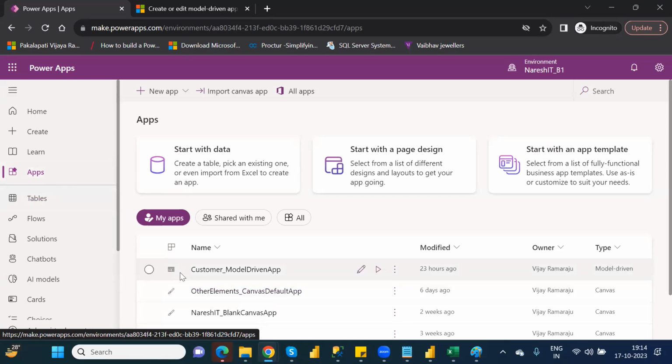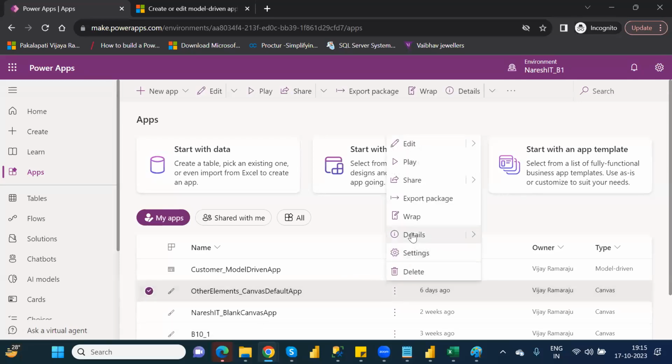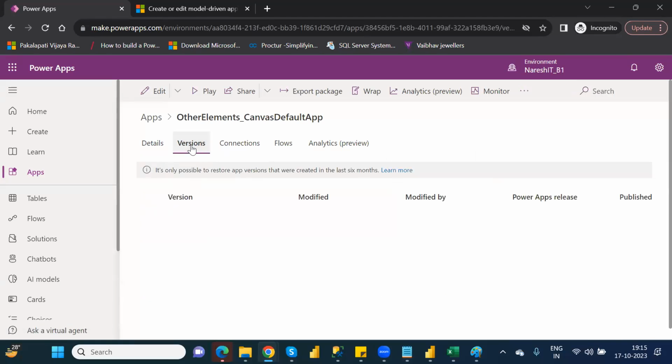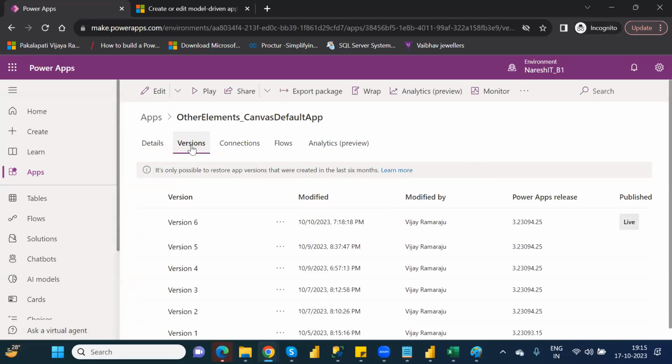So when you want to see the versions of an app, go to that particular Canvas app, click on the three dot buttons, and there is an option called Details. Here itself there is a Versions tab. The Versions tab shows how many versions are created for the particular app, that means how many times you clicked on publish. Here I clicked publish 6 times, so each time a version was created.